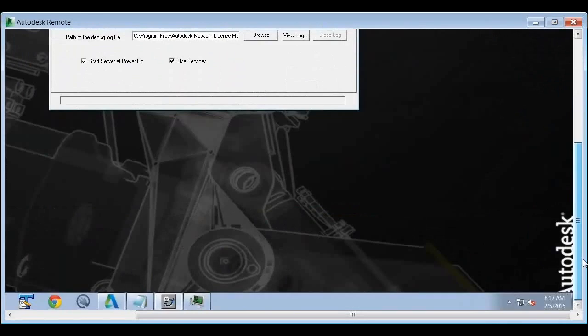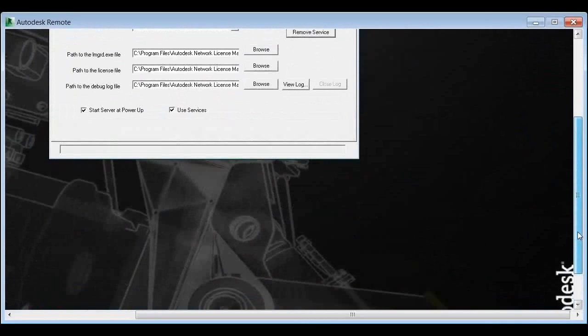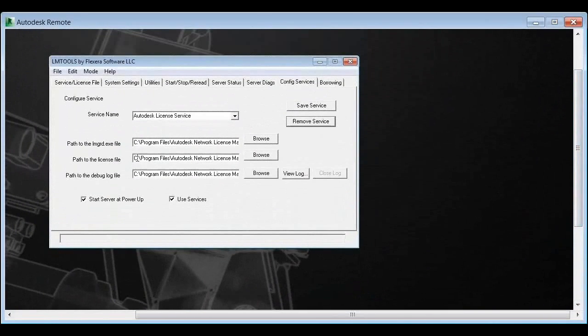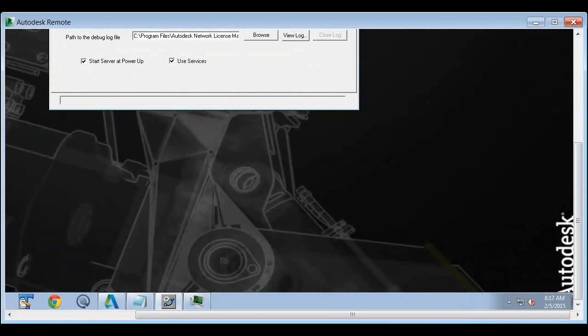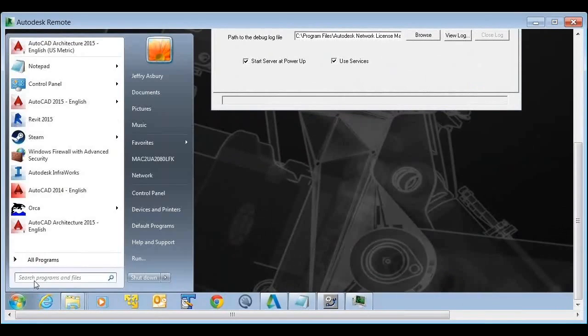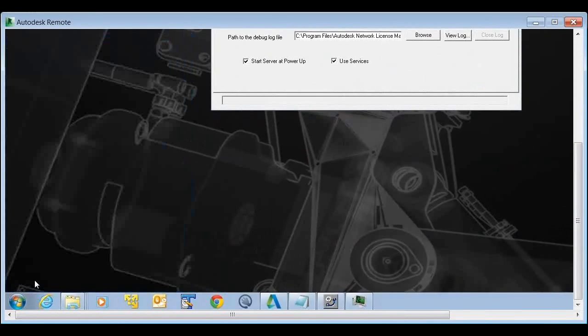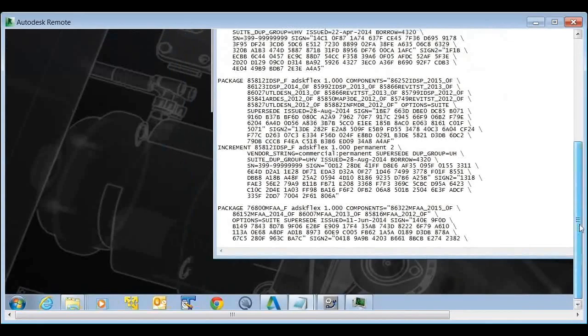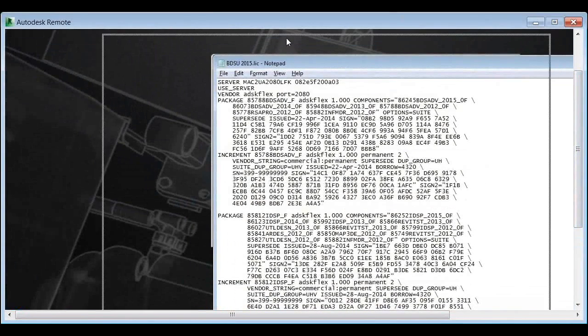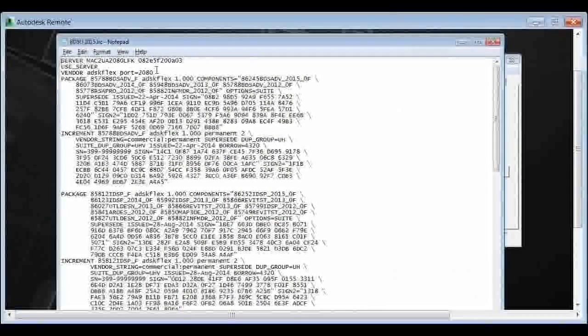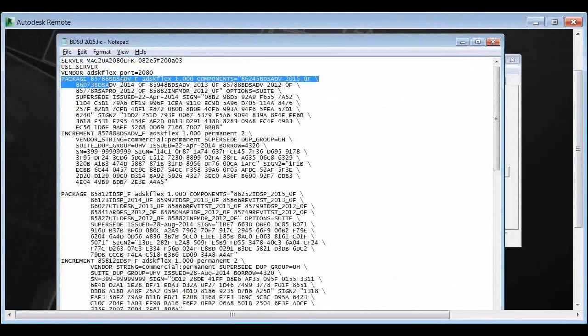One thing I wanted to delve into a little bit here is the license file. So I'm going to bring that up. The license file is going to be made up of the server information at the top. You're going to see a line that says server, then it'll have the server's name, then it'll have the MAC address. And then you see use server and the vendor port. In general, you want to leave the vendor port as 2080 unless you absolutely have to change it.